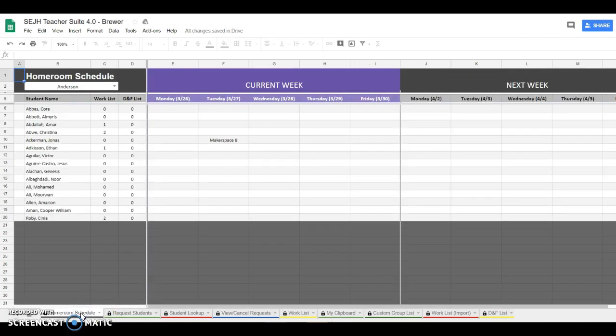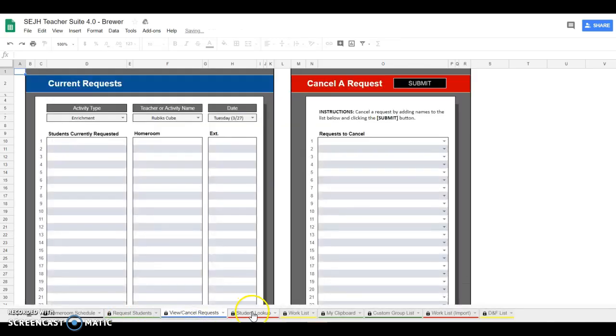The tabs I think that you'll want to have, and in such order, would be homeroom schedule, requesting students. I would put view and cancel requests next, and then probably the student lookup next, if that's something you like to do, is to look up student work. Otherwise, the sheets are pretty much the same. Bill is going to be putting in for us, maybe by the end of the year, a way for students to request to see teachers, just a way to communicate to us that they want to see us. He does have the capabilities to do that, and I've asked him to do that for our purposes.